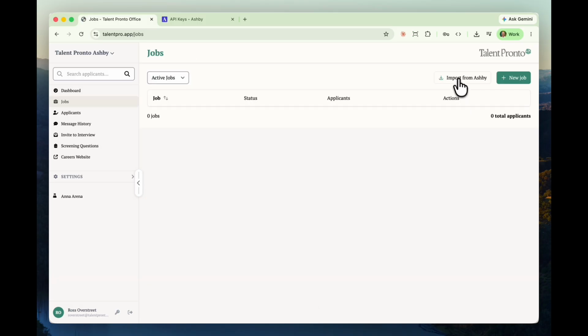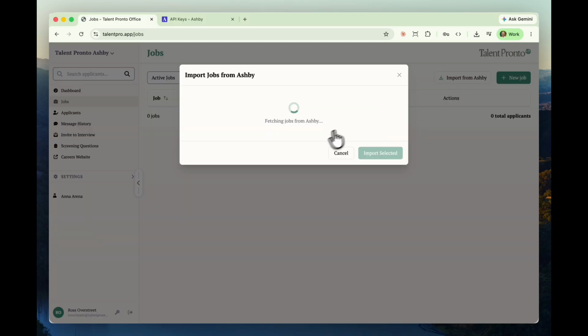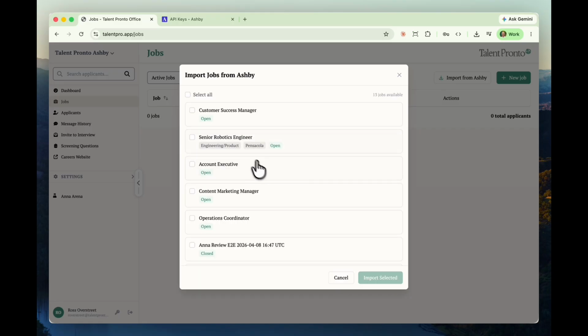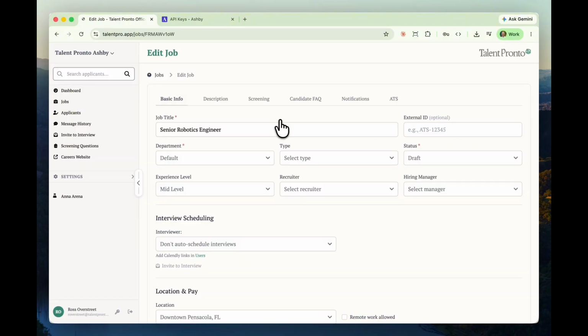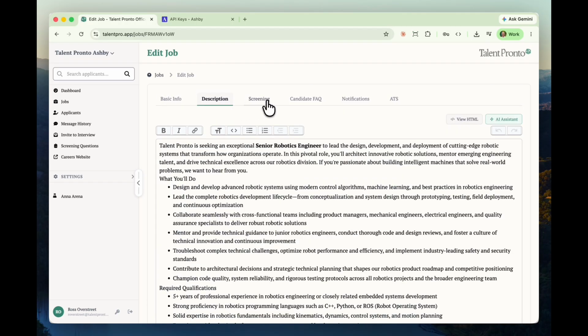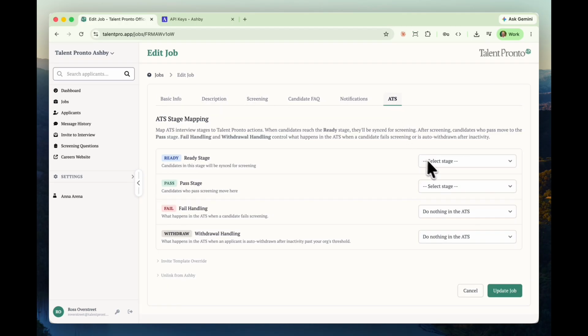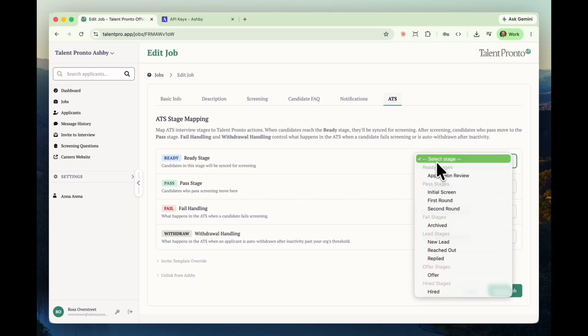Once the API integration is set, they click Import from Ashby to list the jobs that are available in Ashby to be brought over to Talent Pronto. I'm going to pick the Senior Robotics Engineer job. Once that's selected, the job description and all of the metadata comes over. You simply have to map the stages of when Anna should pick up this candidate and interview them.